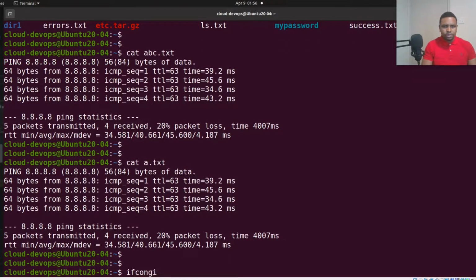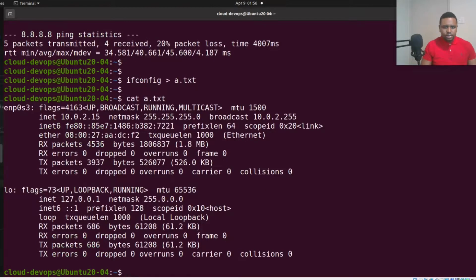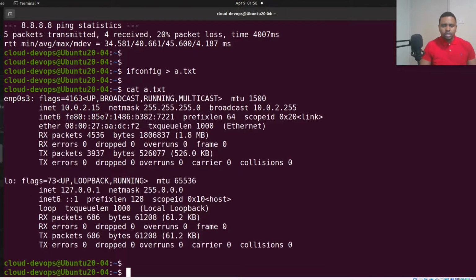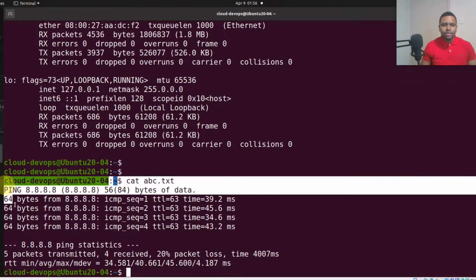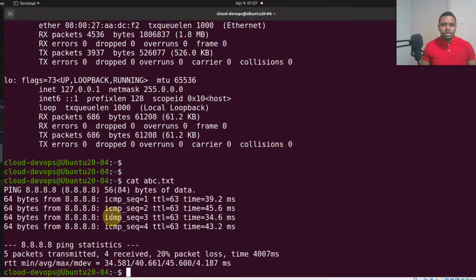ifconfig, let me redirect that to the a.txt file. Okay, and cat a. Now, I just added this ifconfig output to the a.txt file, so that's it right there. And then we have the abc.txt file that has a bunch of Google DNS ping output. Okay, the ping output.